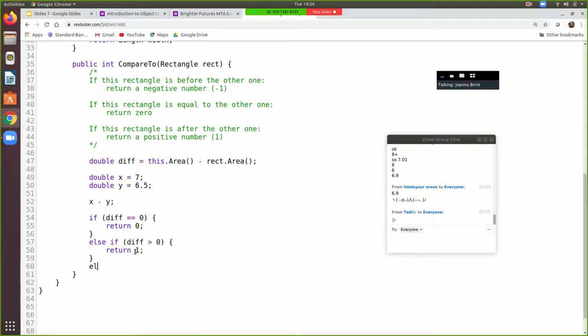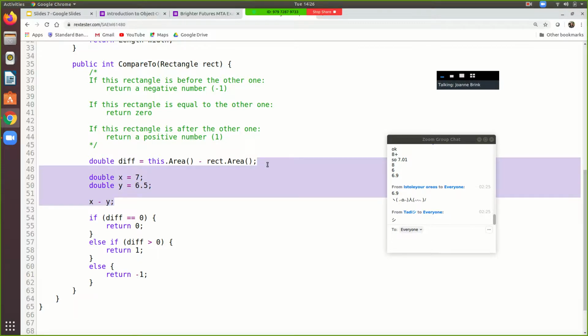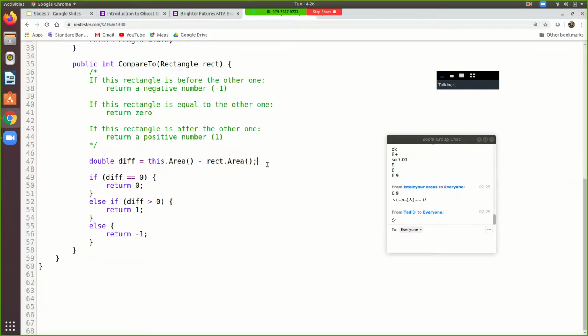And otherwise, in all other cases, we've checked. So if difference was 0, that would mean they're equal. If difference was greater than 0, that would mean that this is larger than that. And in all other cases, what do we know? It would mean that that is larger than this, which would mean we return -1. Okay, so it's a slightly different way of doing the exact same thing we did last week, basically, is to calculate the difference of the two rectangles. All right. Okay, so that was question 8.